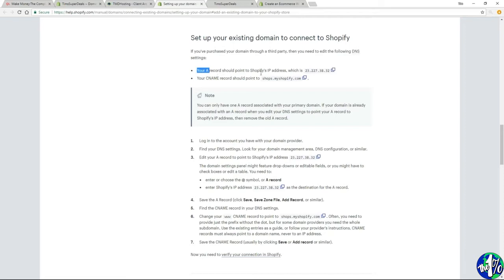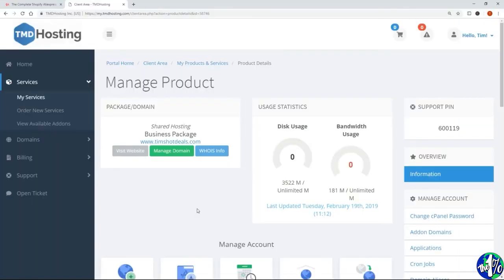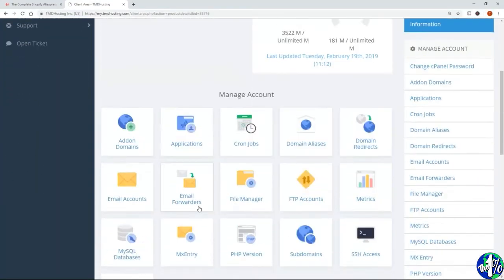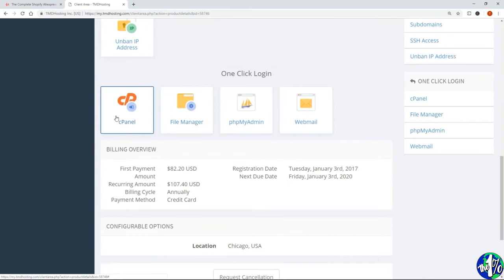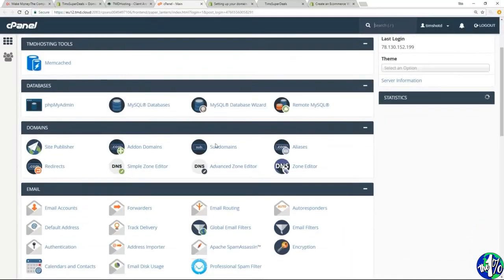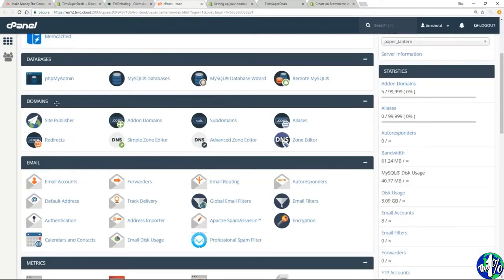You don't have to worry at all about what that is. But I do want you to copy this, all right? So just basically highlight that, right mouse click and copy. We're going to need this in a minute. And then the next thing you want to do is come back to your client area, scroll down and find that cPanel button again. And this time go down to this domains section and find the zone editor.